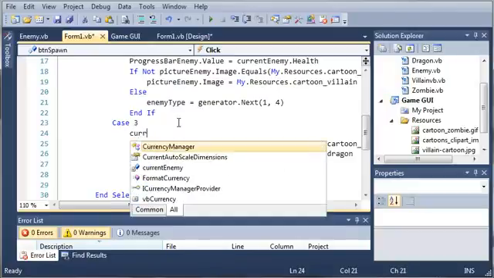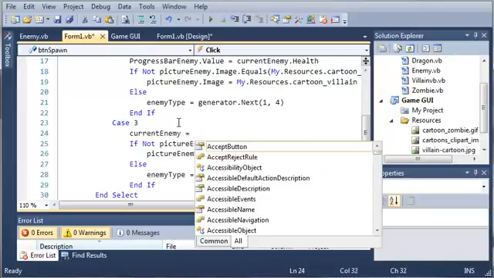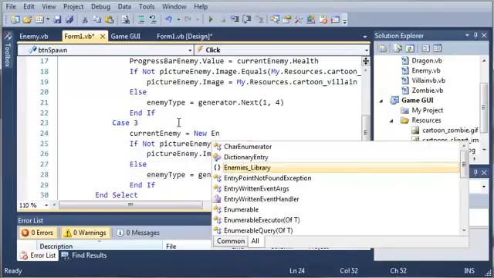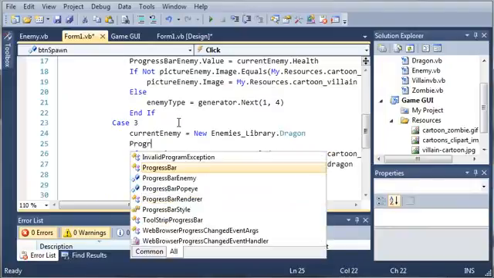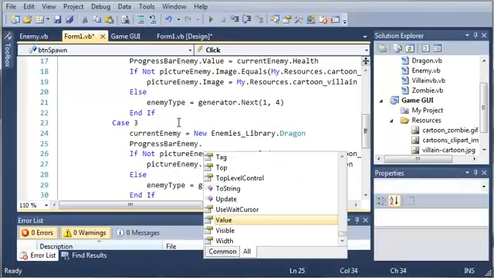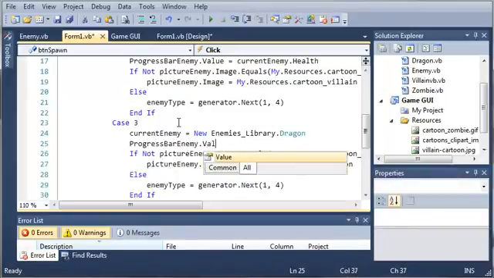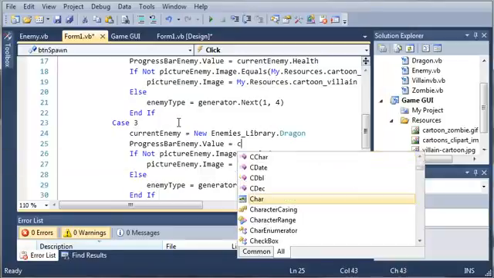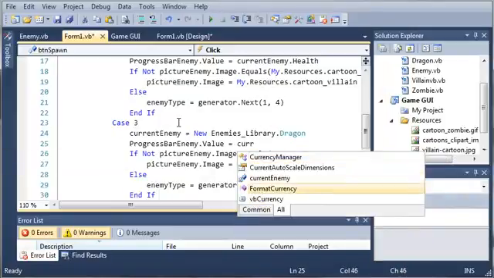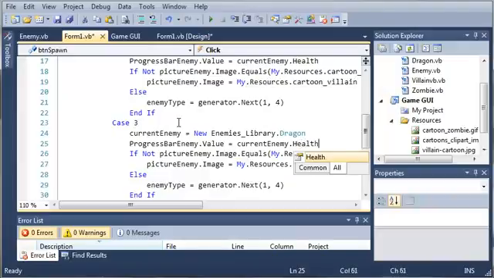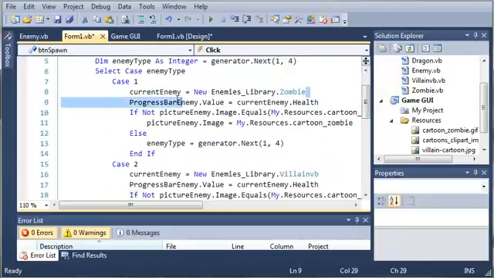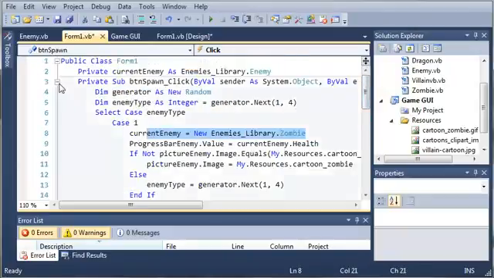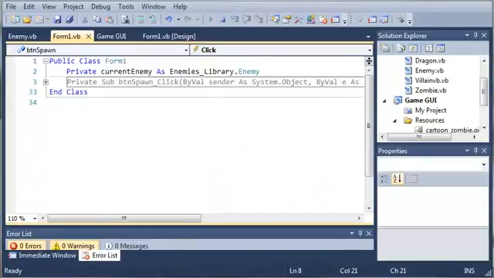So current enemy equals new enemies library dot dragon, and then progress bar enemy dot value is going to be equal to current enemy dot health. Okay, so now that we've added the stuff that we need to create a new enemy object and then set the value of the progress bar, let's test this out and see if everything works fine.